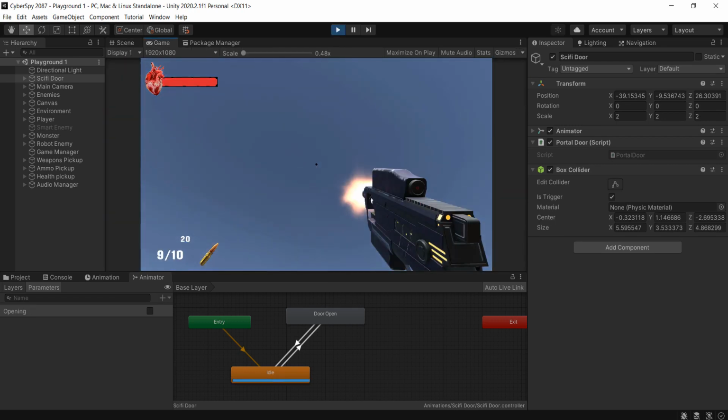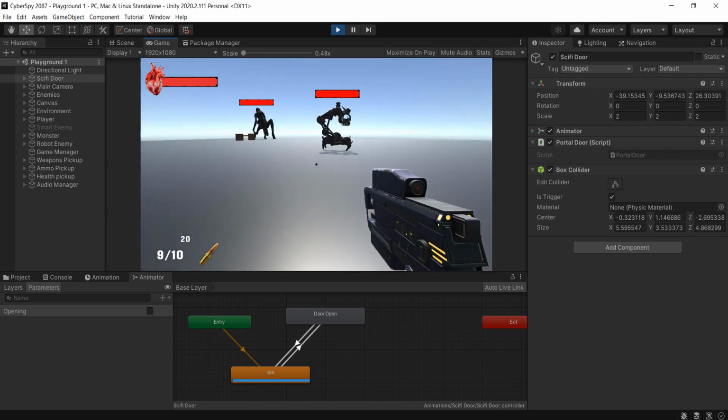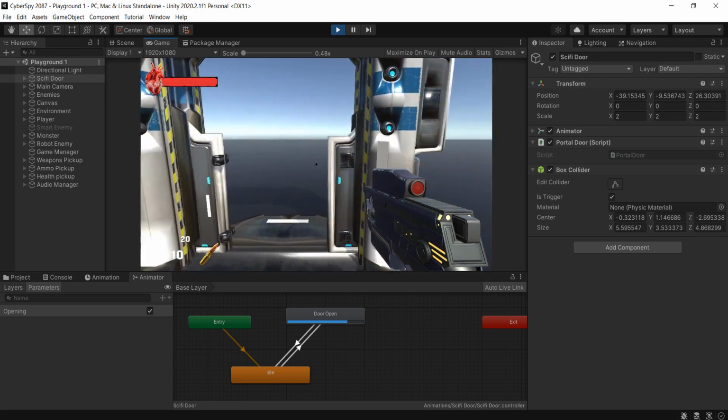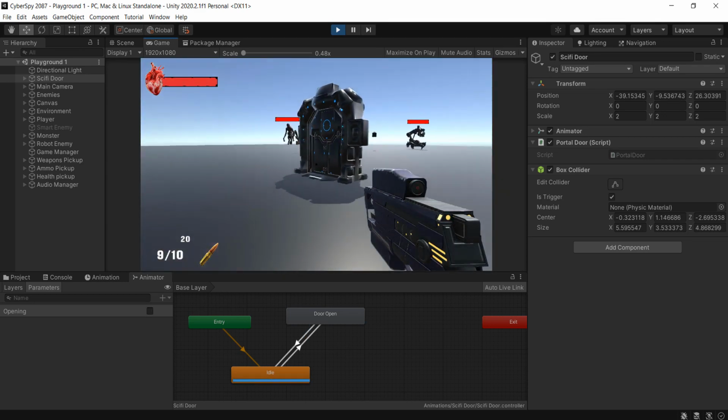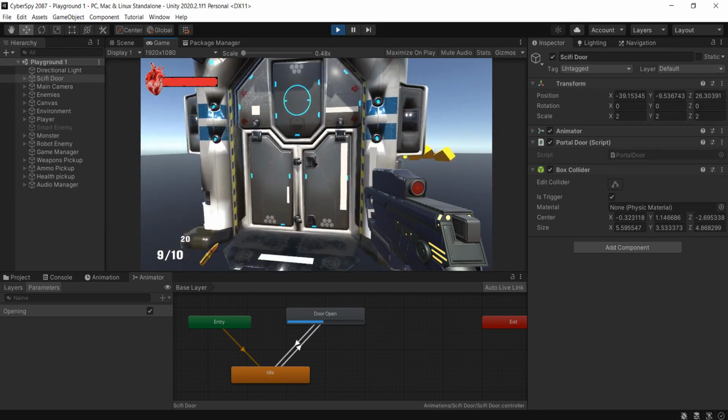So where is our portal door? Where did we put it? Oh, so there it is. So we walk to it. It should open and then when we exit, it closes. Very nice. Now it opens, it closes, it opens, it closes.